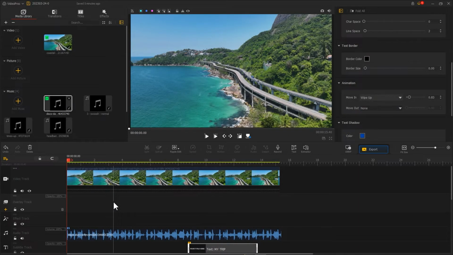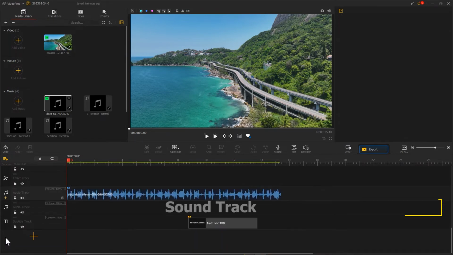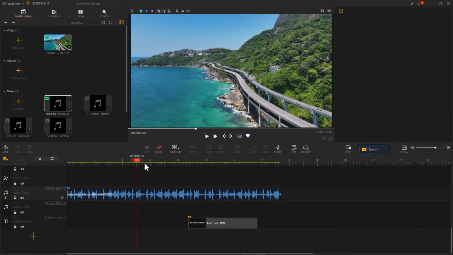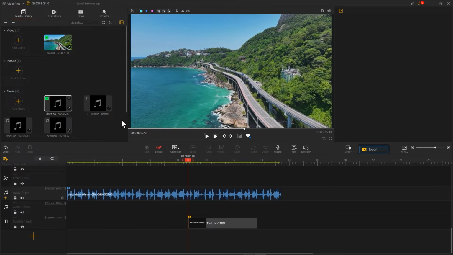Thus, when editing our own videos, you can create a separate audio track as a soundtrack. And when there are stickers or tags showing on the screen, you can use some whoosh-like sounds as a sound effect.